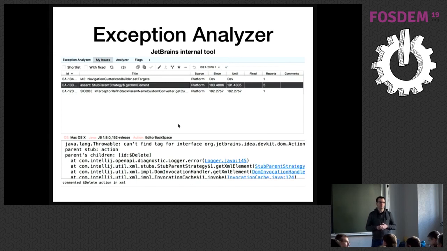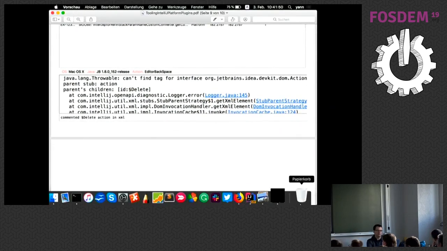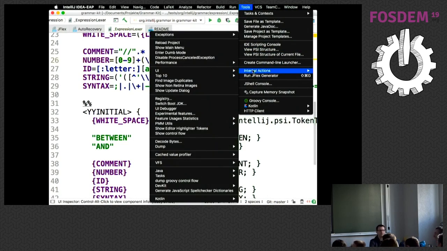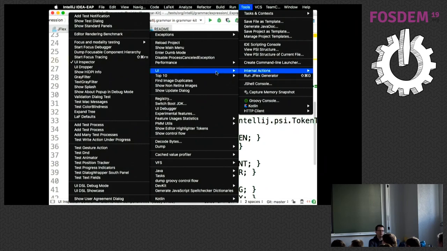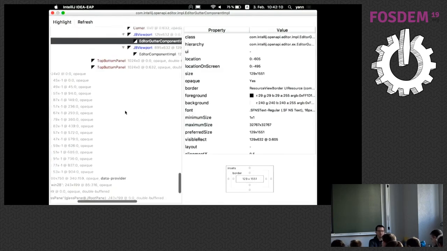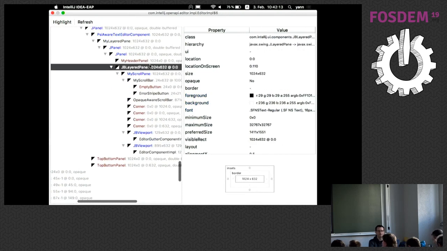One thing that is really important is the so-called internal mode in the IDE, so that's the last thing I want to show today. And what it gives you is this internal menu here, which has all sorts of debugging and inspection tools for you to use. And one of them is the UI inspector, for example, which allows you to Alt-Control-Click into any UI element and navigate the whole Swing hierarchy of that element to inspect it. Understand what components we are using to build this UI, so you can use the same ones for your UI or debug your UI, for example.